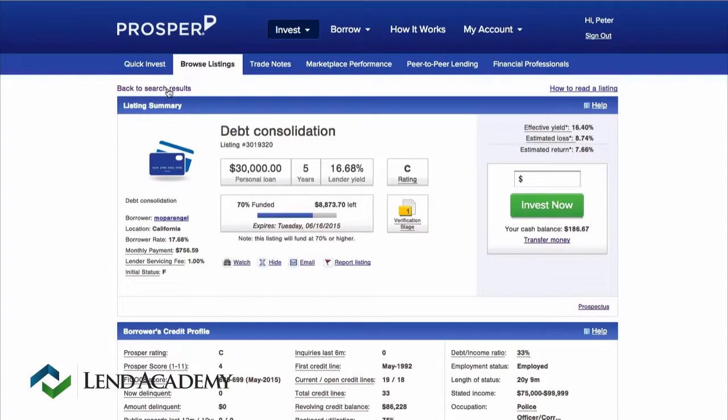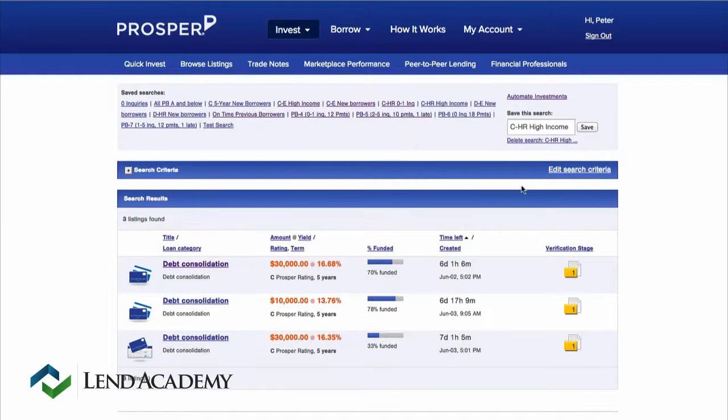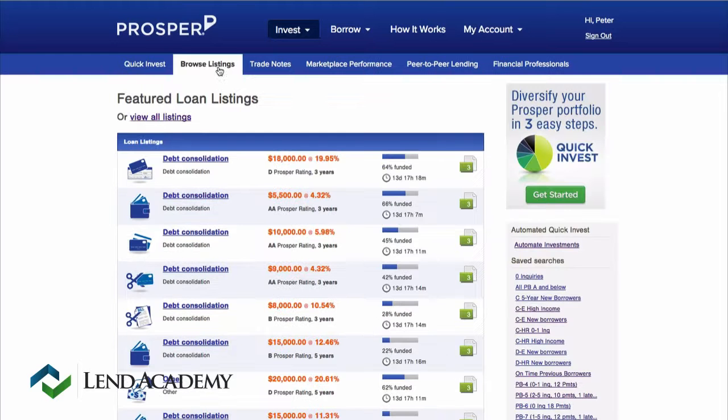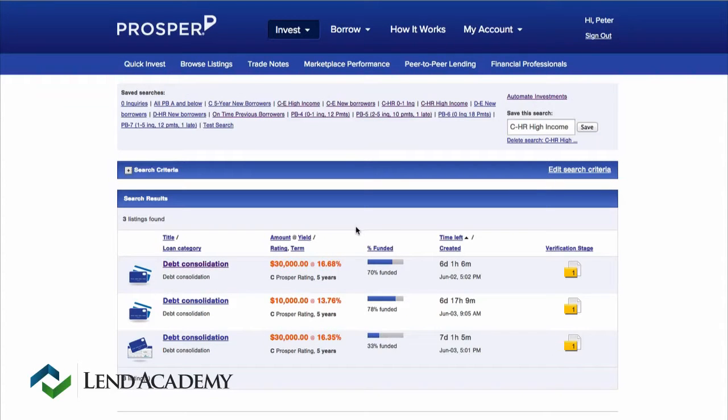But if we go back to our search results now, we've got this search that we've set up. We can go and save this search now. We can just go, C to HR, high income, shall we call it. There we go, and you save that. Boom, you can come back in now and just open that search whenever you want. So if you go back to all the listings, you can just bring on this C to HR high income. These are all the saved searches that I've got, but this is the particular one that we just saved, C to HR high income, and boom, you can see the listings there. It's just a nice, easy way to manage the loans on the platform.